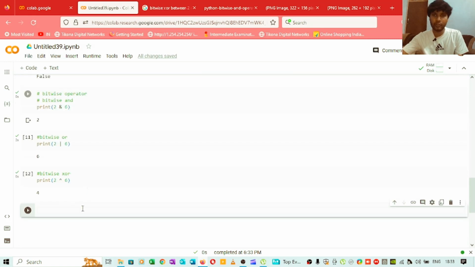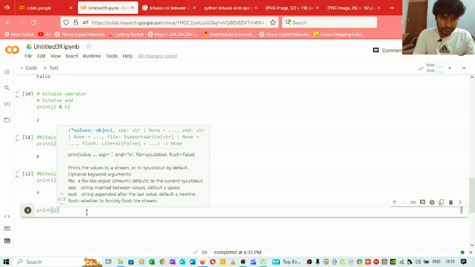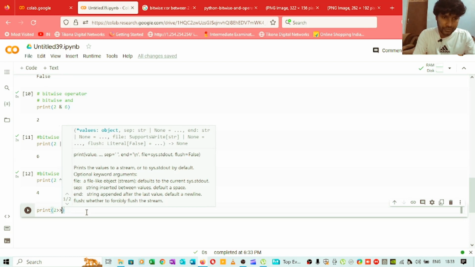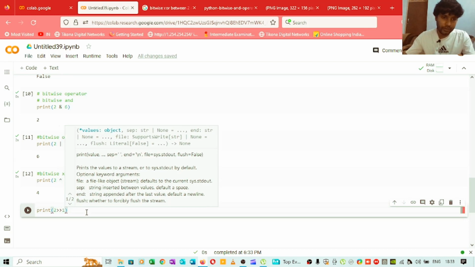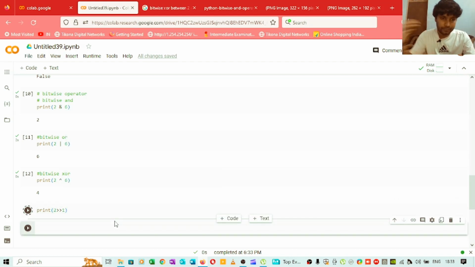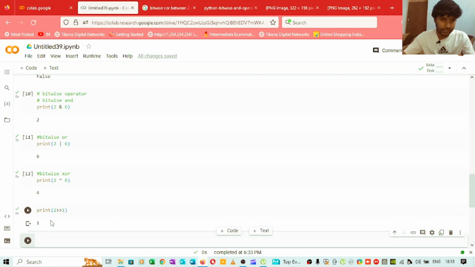And we have 2 more, bitwise left shift and bitwise right shift. I'll just teach you guys how to use print. Suppose what we are doing is 2, and this is left shift, and 1. What will happen is this 2 will get converted into the binary form, and it will shift by 1 bit. Now if we run this cell, we'll get 1 as an output.